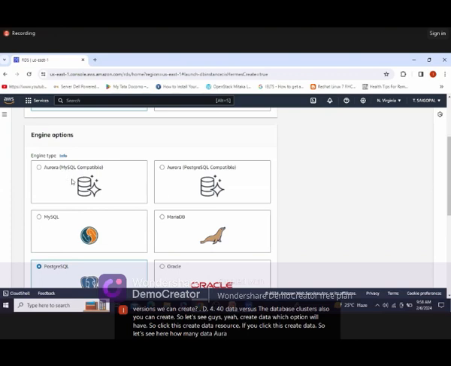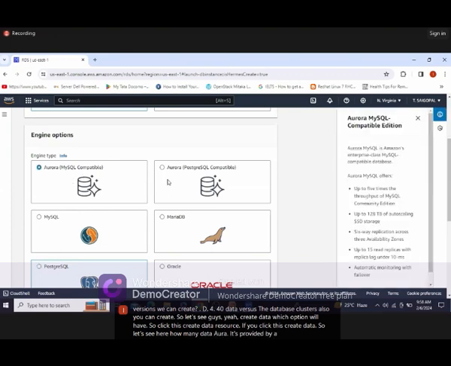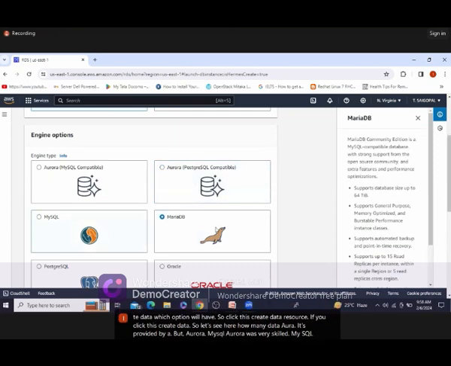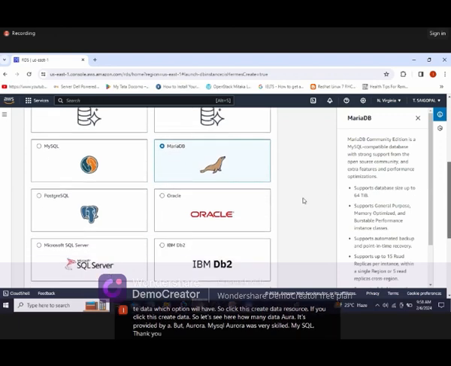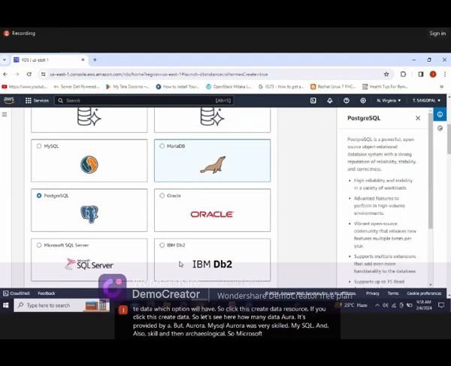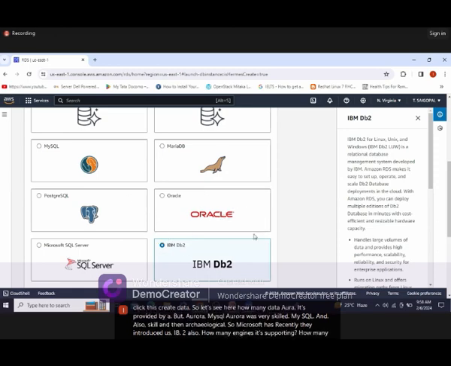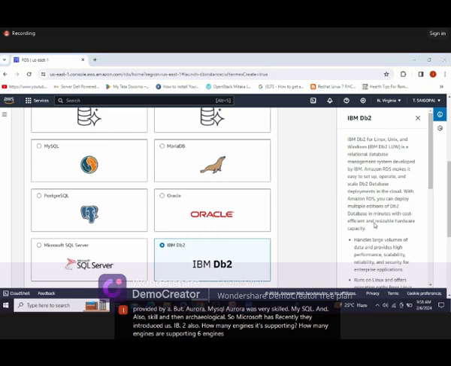Aurora, it's provided by Amazon, right? Aurora MySQL, Aurora PostgreSQL, MySQL, normal MySQL, MariaDB, right? And PostgreSQL, and then Oracle, Microsoft SQL Server, and then recently they introduced IBM DB2 also. How many engines is it supporting? Six engines we'll have.